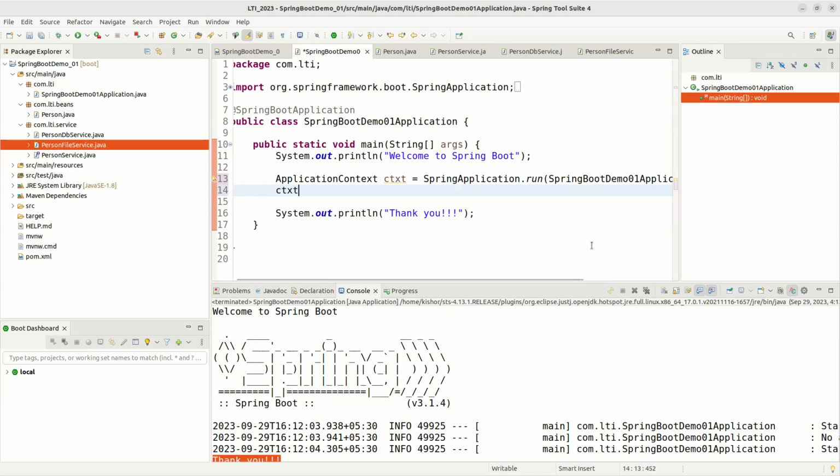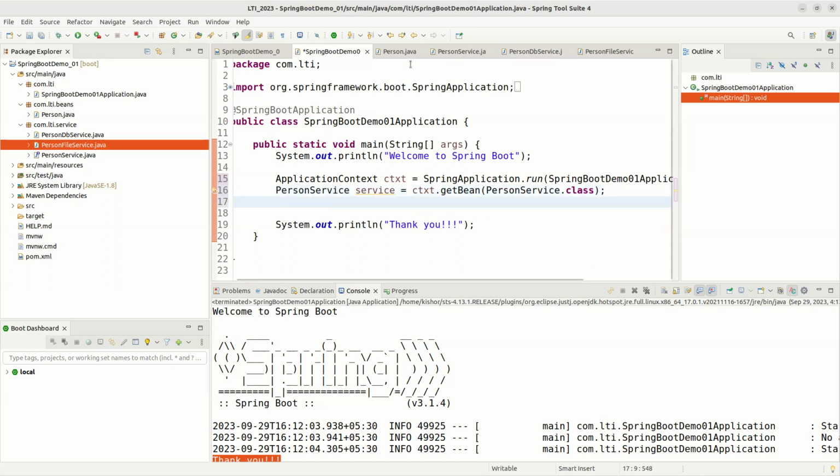Now context dot get bean of which class bean you want to have. Which class bean you want to have, right? Person DB service, right? Again here I don't want to mention the class name upfront. The interface name I will give. What is that interface name I have? Person service dot class, and I will take the object into person service object. Person service reference variable. Person service equals to. Right?